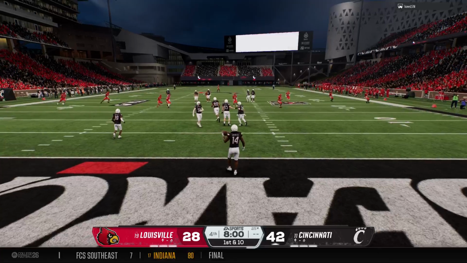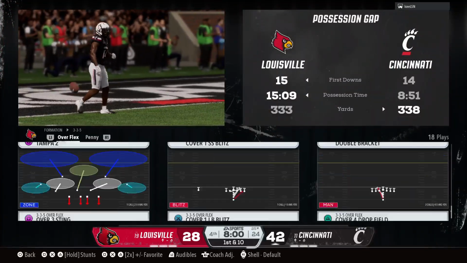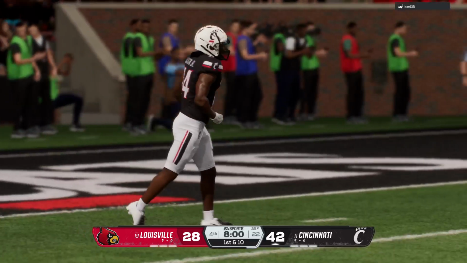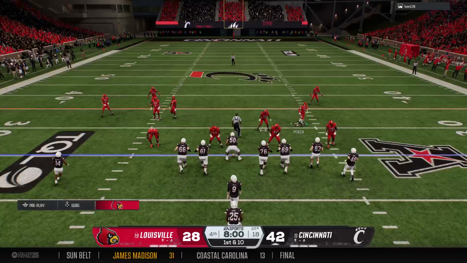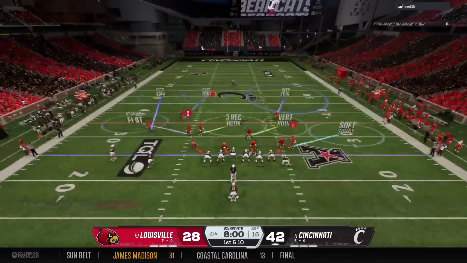And no chance at a return here. They'll start this drive at their own 25. They go back to work with the first down in the final period of this one.